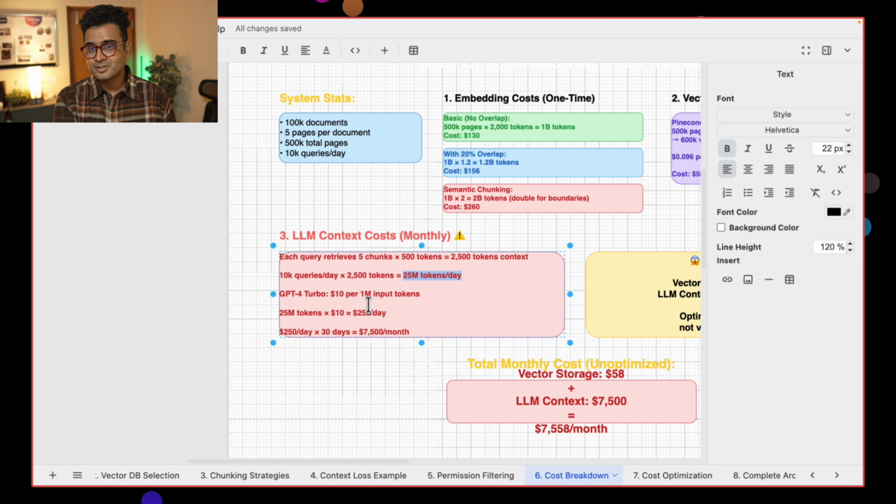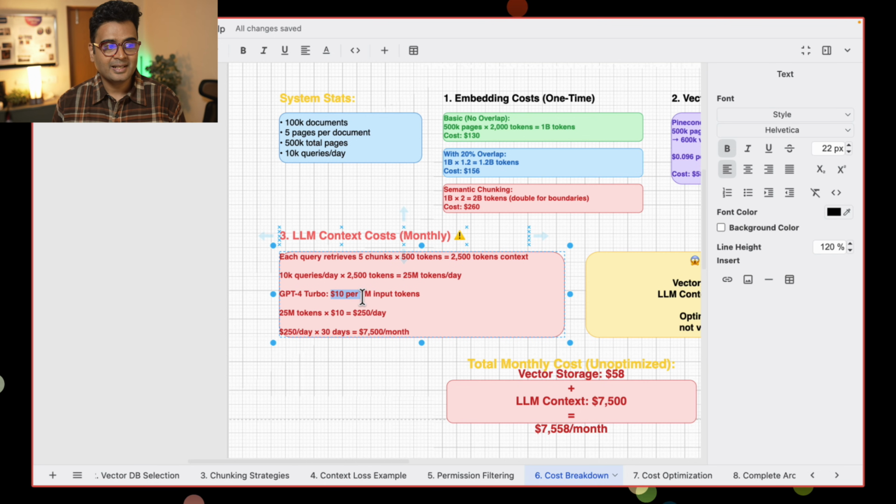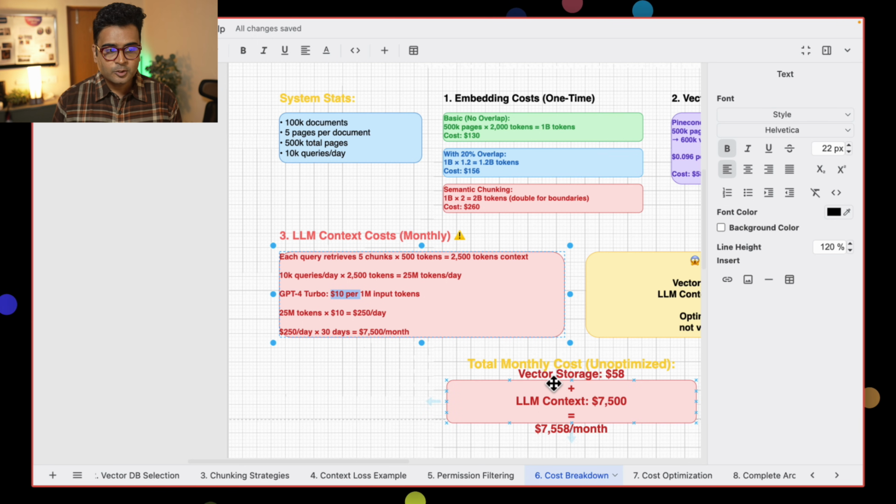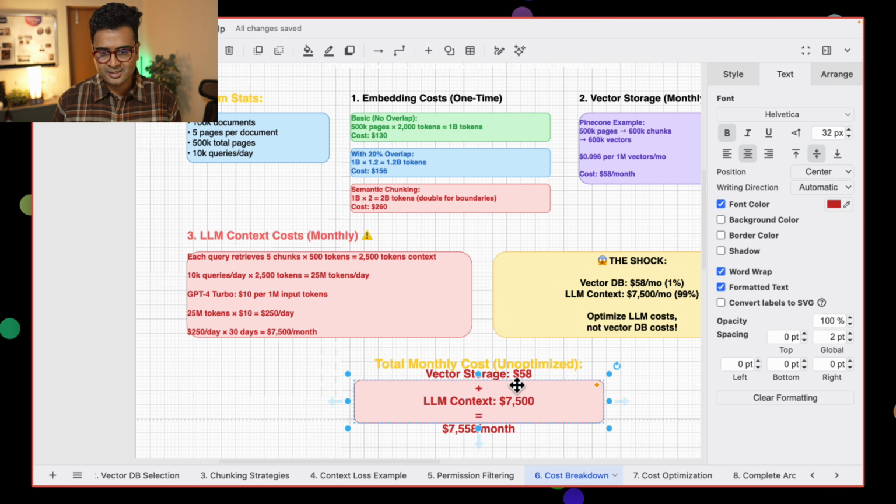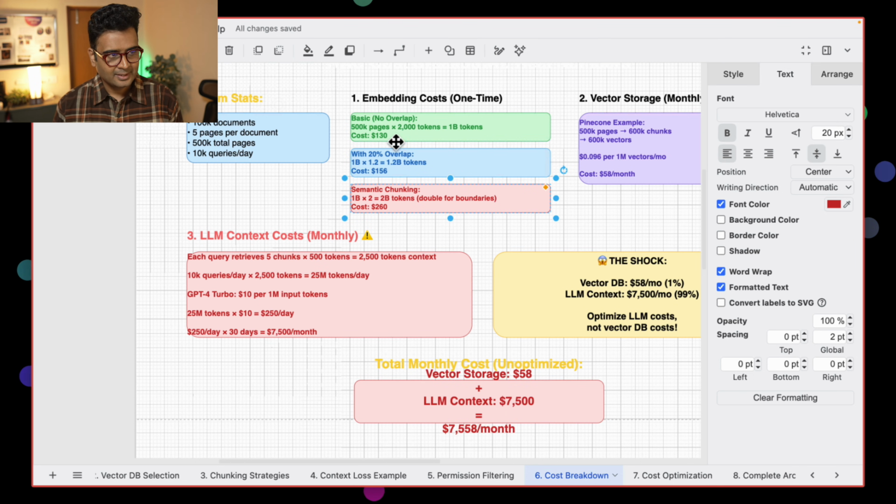I'm just showing you this because this is what I've seen in an earlier application that we have built. I've just considered GPT-4 Turbo as an example, let's say $10 per 1 million tokens. So the LLM cost is $250 per day, which is $7,500 per month. If you take a look at the total cost, $58 for vector storage, LLM cost is 7,500, and the total is 7,558 per month. The embedding is a one-time cost.